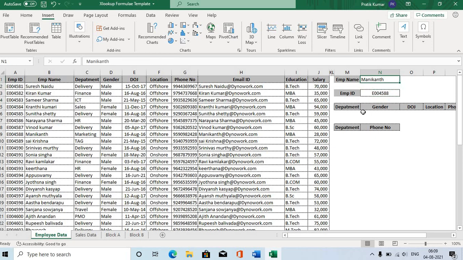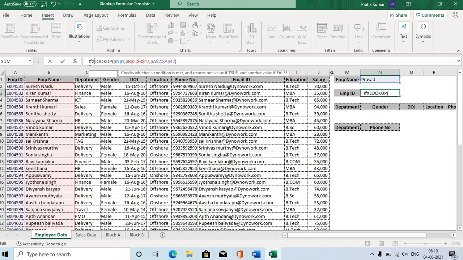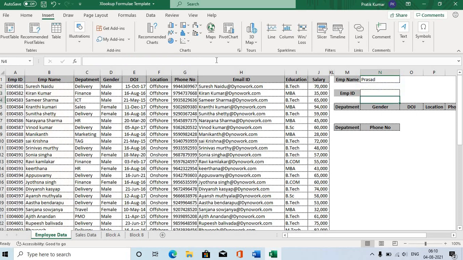For example, if we are searching for some other name which is not available in this database, it prompts an error for me: #N/A. Previously, we used to write an IFERROR functionality to remove this error, correct? Now Microsoft has upgraded Excel to an extent where XLOOKUP itself can handle the error. Let me show you how.